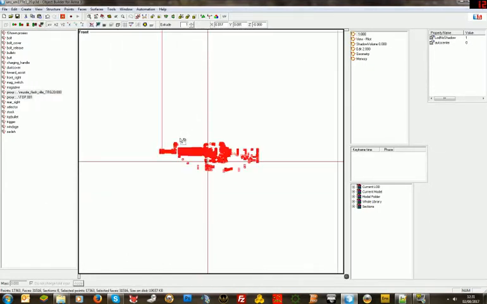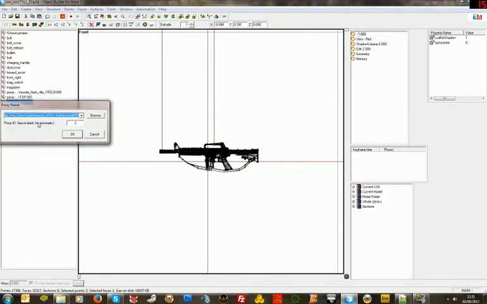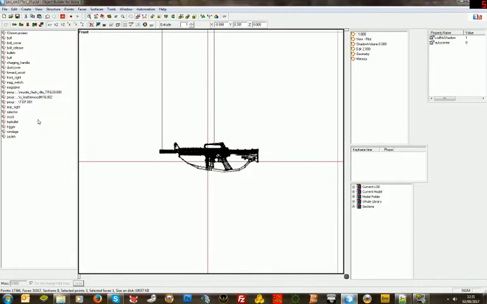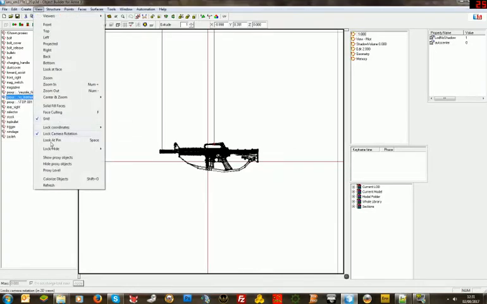Okay, now I'm going to basically do the same thing I did earlier with the top one. So copy, paste, top two, rename to a leatherwood scope by pressing the down arrow, because it's one I browsed to earlier. Now I'm going to do view, show proxy objects.